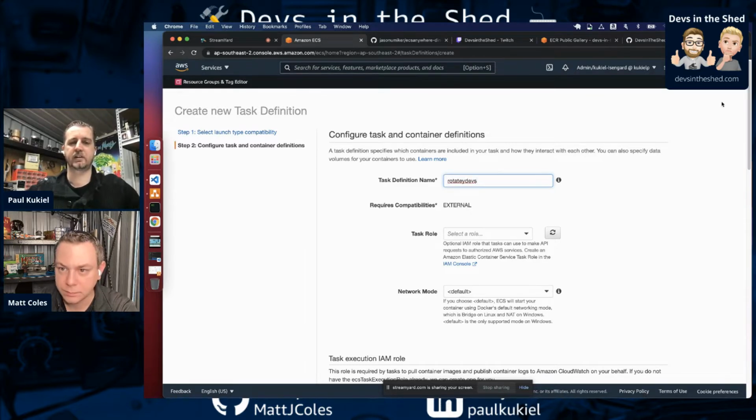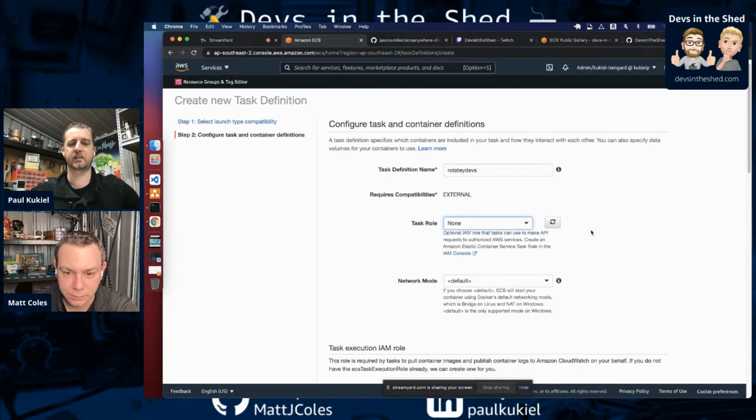So we'll call it rotatey devs. Now, this specific task is pretty basic. It's just Nginx serving up some static content. So we don't need a specific role, but you can go ahead and configure an IAM role. That would be if, for example, it was interacting with DynamoDB, we might configure a specific role that we apply to that service that enables it to communicate with DynamoDB. For this, I'm just going to select none.